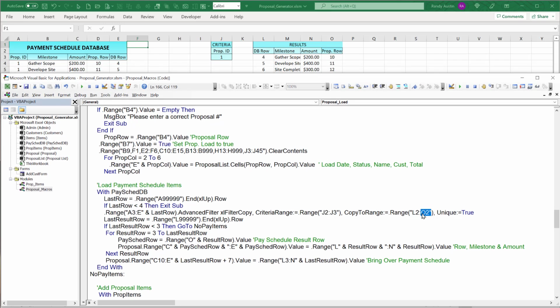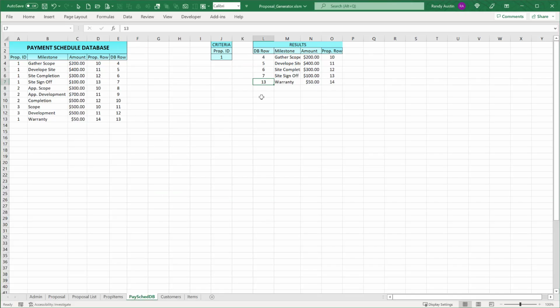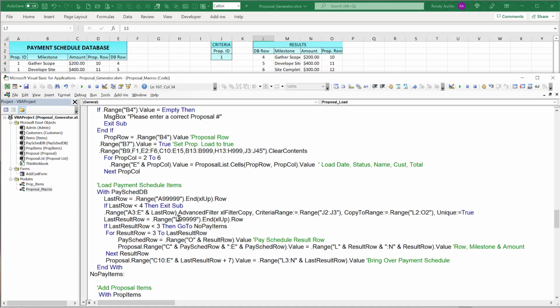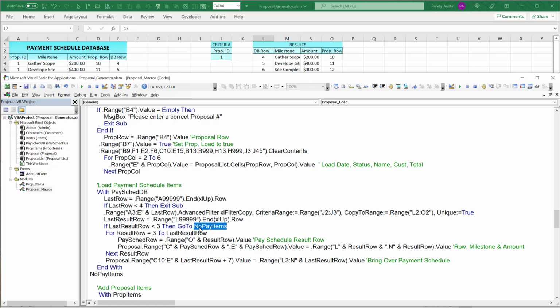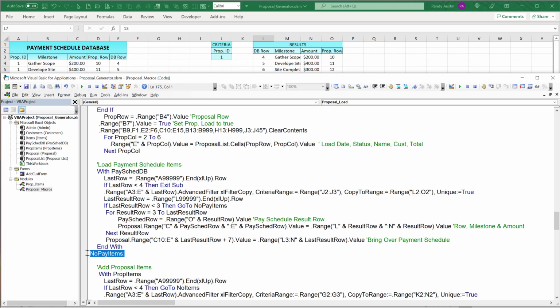Those results are going to come. Once we do, we need to determine the last row of the results row using column L, which is that required field. So L is going to get us our last results row. We know that if it's less than 3, then we have no items. We can skip and go directly to here, right? Nothing to bring over if there's no information, no pay items.